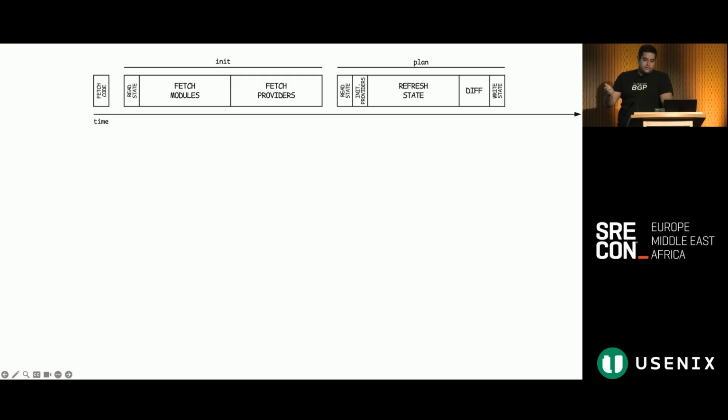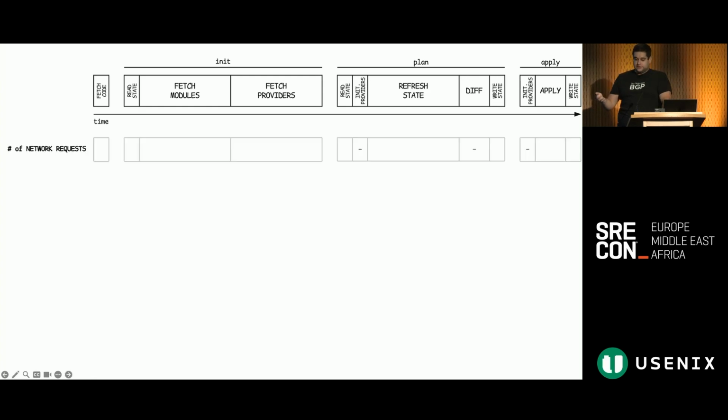Then you have a human review it, hopefully, and then you enter the apply phase, in which you re-init providers, because it could be a long time and you don't want to keep those up for as long. Then you apply, and finally you write the state. That is the full timeline of making a change through Terraform. Now let's look at that through the lens of performance optimization, how we can improve this.